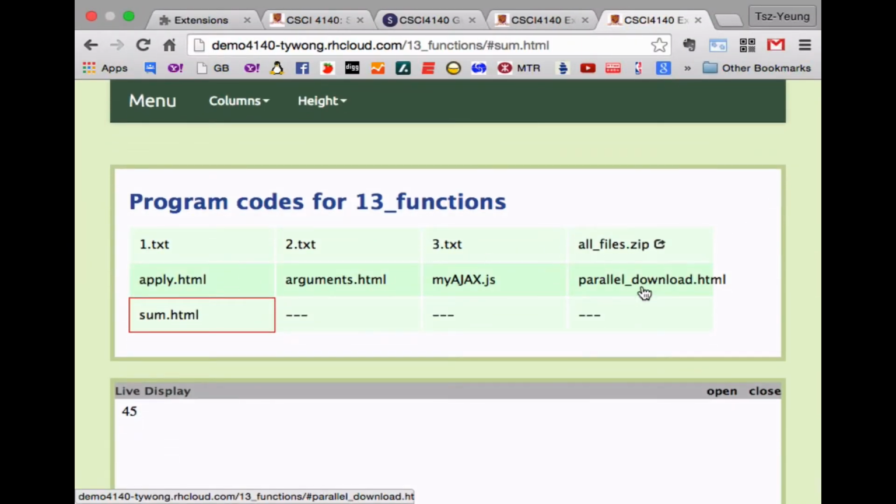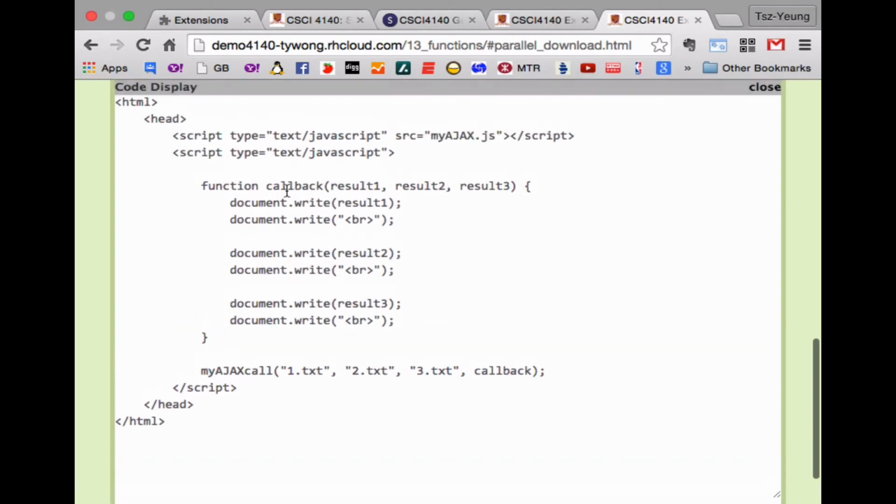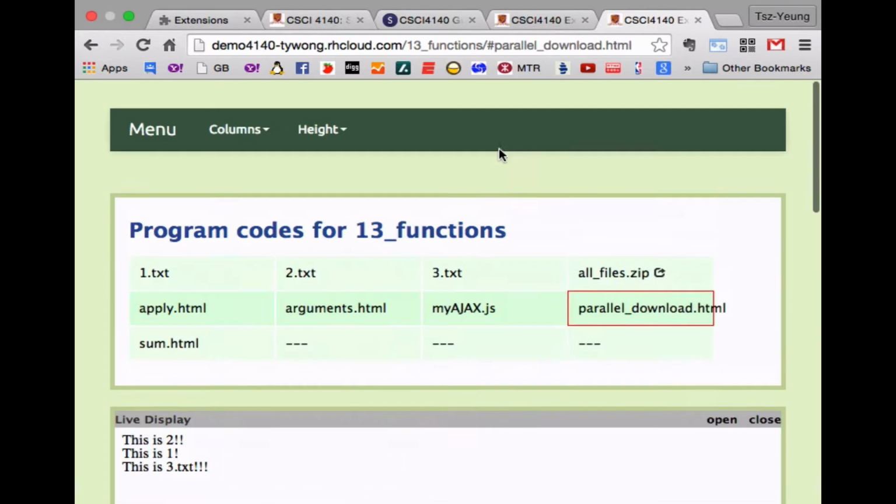So let's say that my parallel download.html. I want to call in this way. My callback function is a callback function with 3 results. And when I call it, I input 3 arguments, which are 1.txt, 2.txt, 3.txt, and then the callback function. The callback function is up there. Now I put my entire API inside this JS file. Now inside this JS file, what is inside?